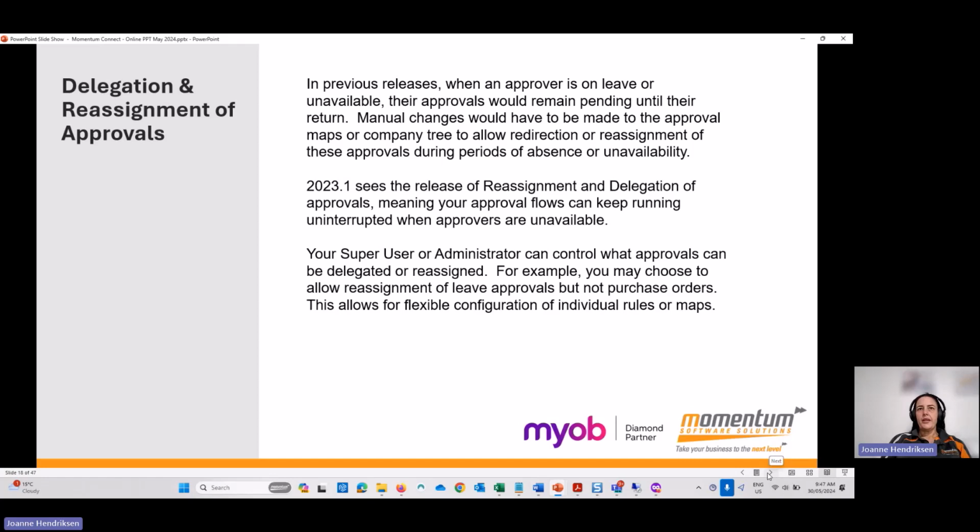Every system administrator can then control what approvals can or can't be delegated. So it's not an across the board function. It doesn't mean that once you enable it, every approval level can be delegated. That is completely under the control of whoever is doing the administration of those approval maps.